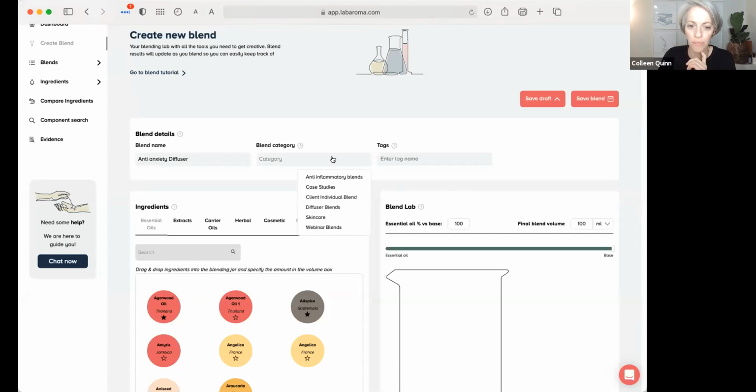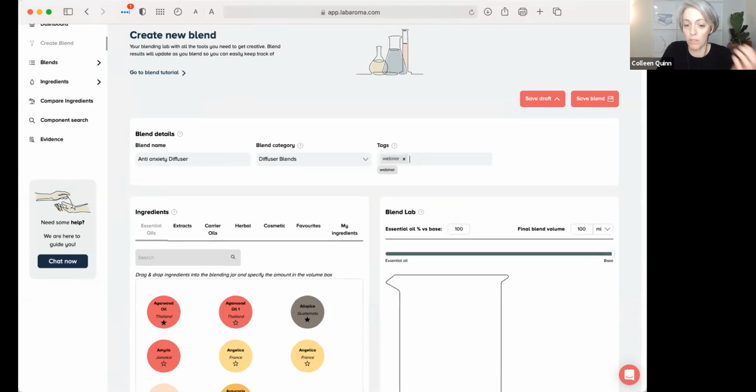Okay, so this is where categories come in handy. If I click category, there's all my categories. There's my diffuser blends. Done. It's filed. Okay, organized. I'm going to tag it as a webinar because I'll remember that I made this on a webinar. I'm also going to tag it as March 2021 because I'm good with dates, so I'll remember I made it March 2021. What else will I remember about this? Anxiety, anti-anxiety. Okay.